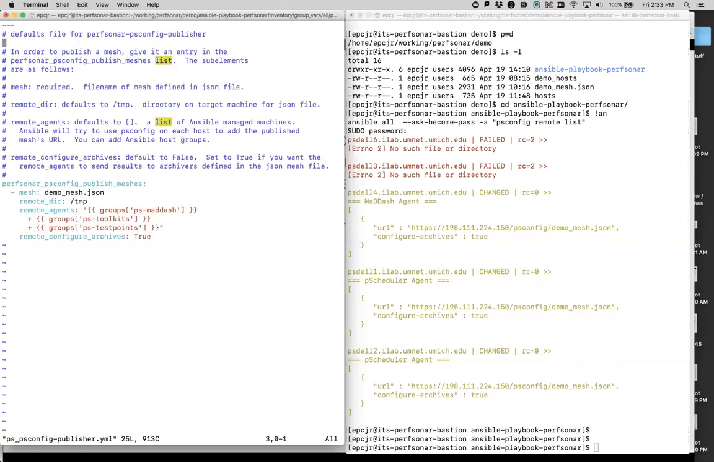So the psconfig publisher, we already took a look at this earlier. Basically, you create a mesh file by hand. You tell it on the remote machine where you want to put it. I say /tmp because once it's published, I really don't care about it anymore. And then you can elect to alert remote agents.